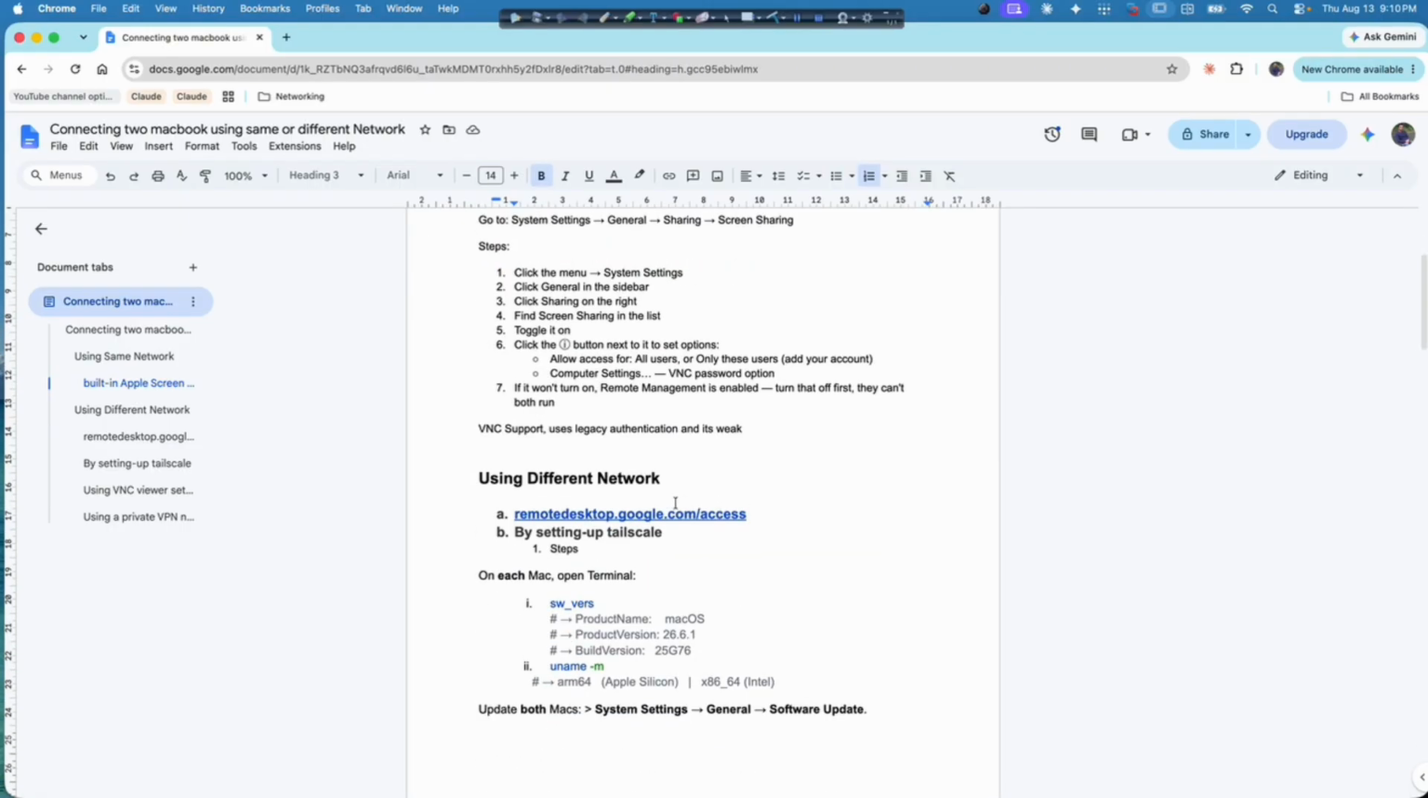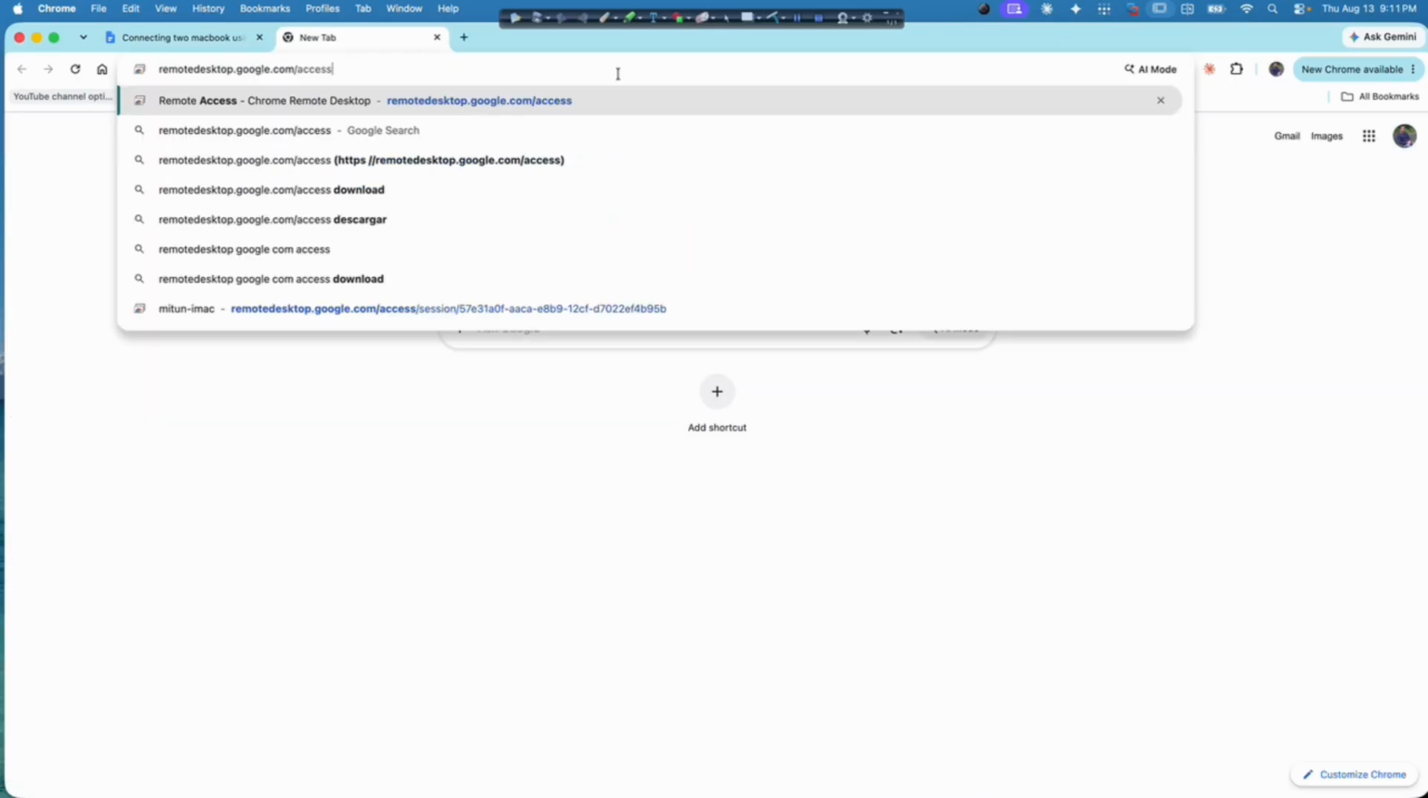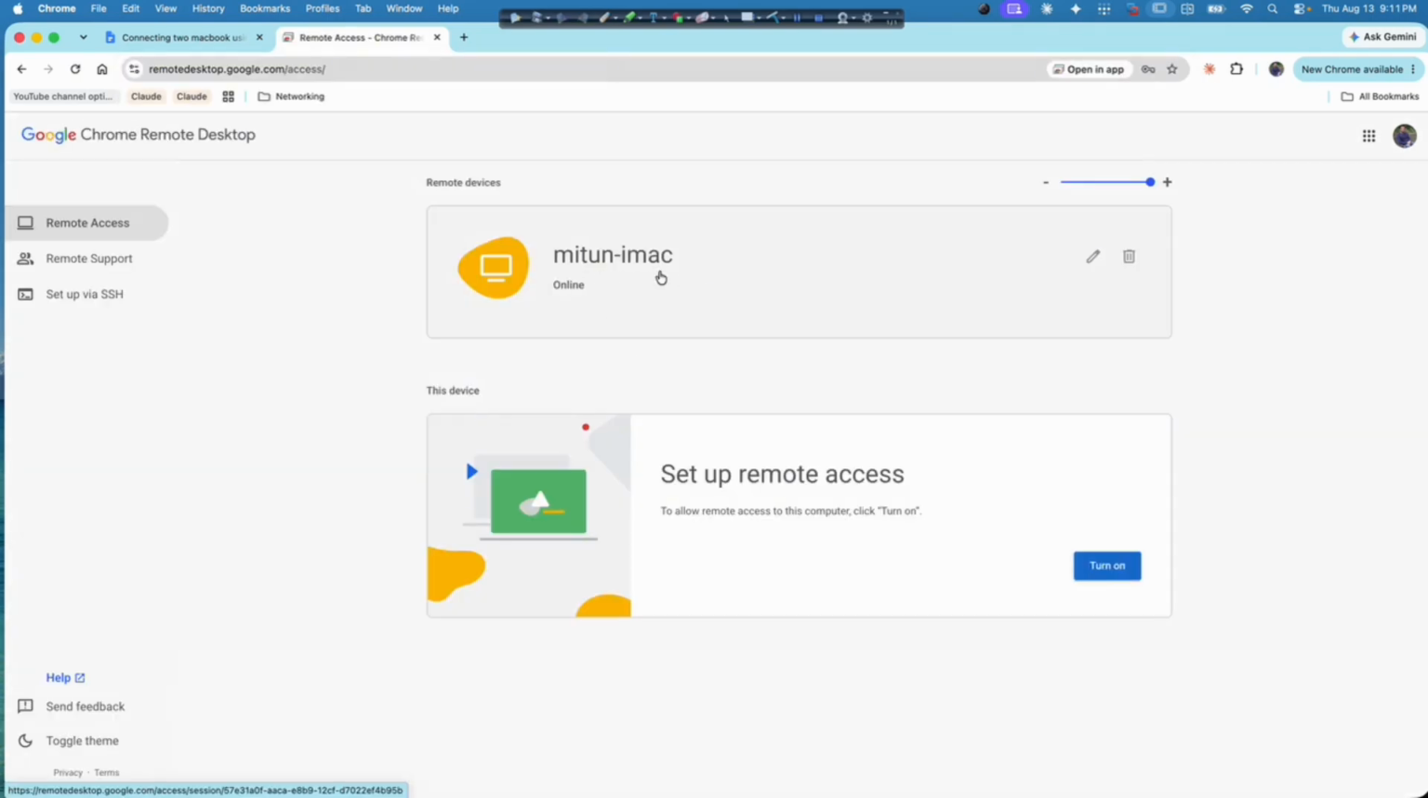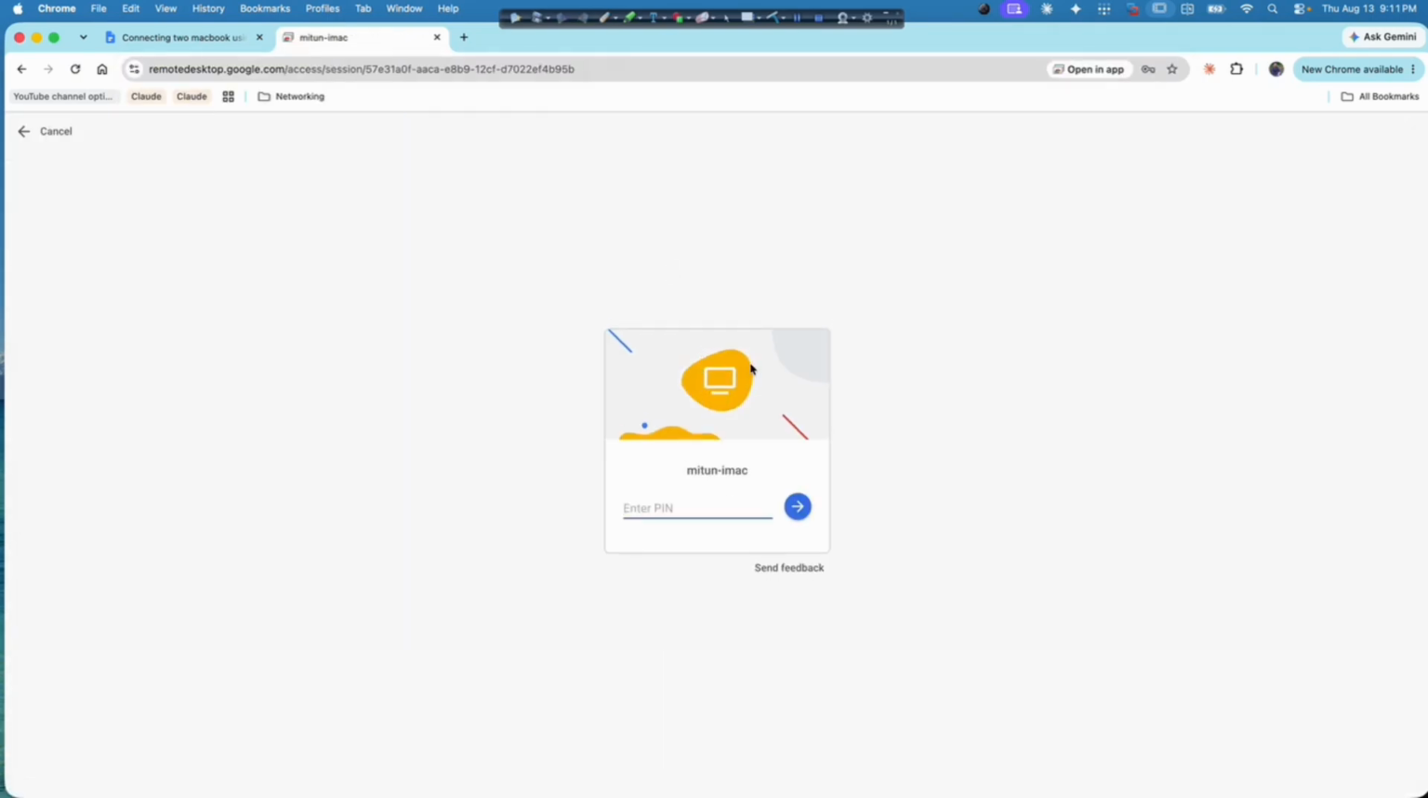Now for using different networks, the easiest option is using the Remote Desktop application from Google. If you just click on this, follow all the sign-in steps, and it will ask you to create a PIN. Once you have those installed, it's very easy to follow. In your browser, open remotedesktop.google.com. You can see your remote PC here. You just need to click on it. Once your setup is successful and you enter your PIN, you are able to access your remote MacBook.